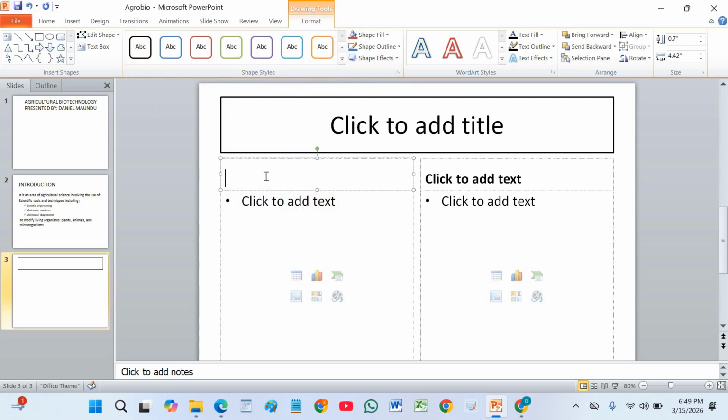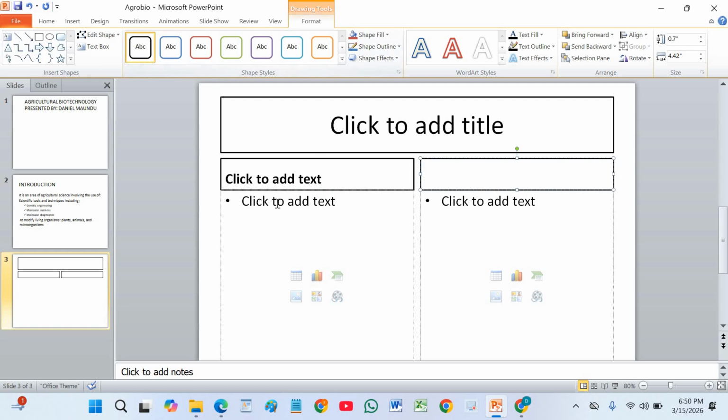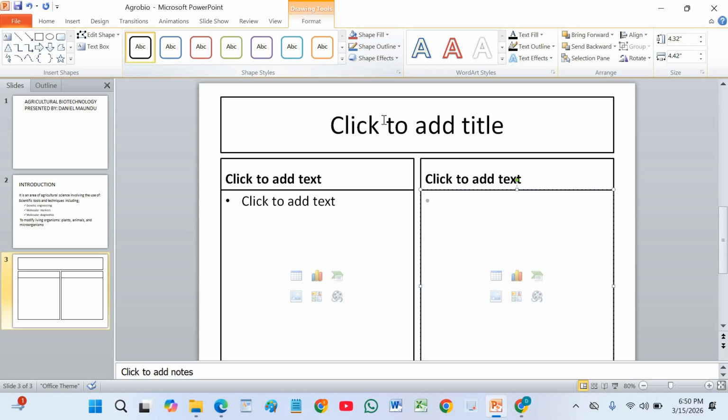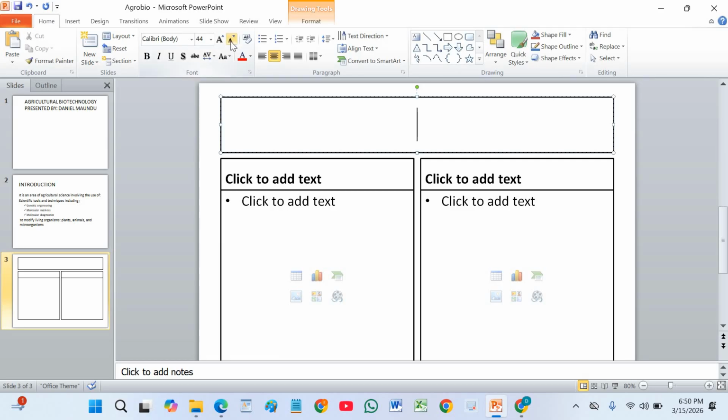You click where you type your subtitle. You press the black and white. You click the next one, black and white. Click the next one, black and white. Click the next one, black and white. After that, I can click where I want to type the title. I decrease the font size to around 24.